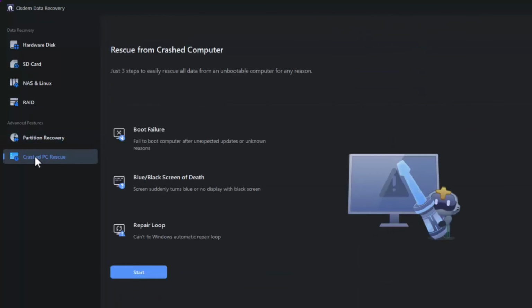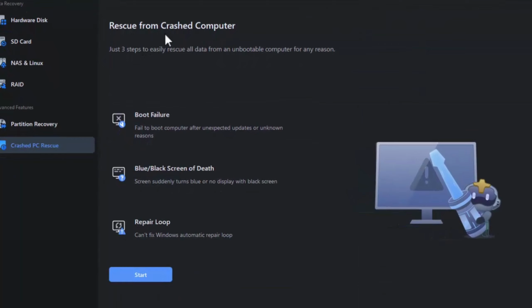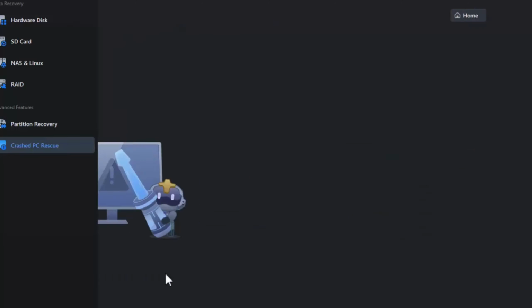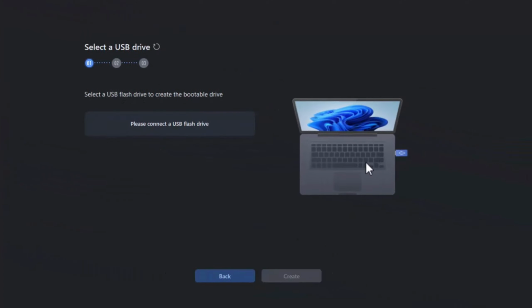But then there's also a crashed PC rescue option where it shows rescue from crashed computer. So what it will do is it'll fix boot failure, blue screen of death, and a repair loop. So this is basically a USB boot up disk creation. So you can start that, insert a USB drive, you can connect a USB drive, and then it'll go through the process. So there you go. That is pretty much the program in a nutshell.